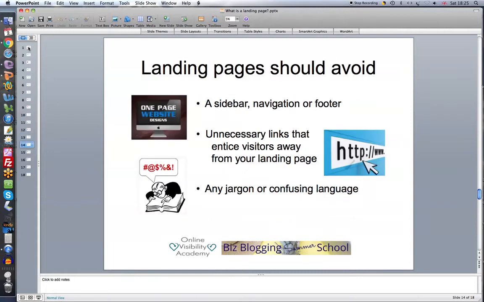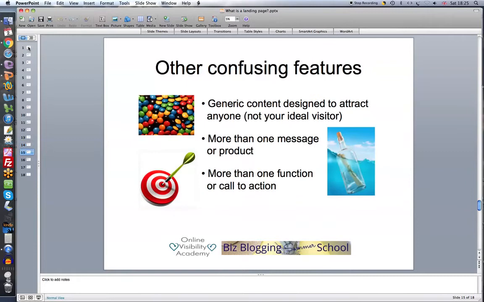Landing pages should obviously avoid having a sidebar, navigation or footer, as I said earlier. It should have unnecessary links taken away to prevent visitors from leaving your landing page, because once they've left, it's highly unlikely that they will return. And if you have confusing language or jargon and not plain English, you make it more difficult for your visitors to understand exactly what you're saying on your landing page.